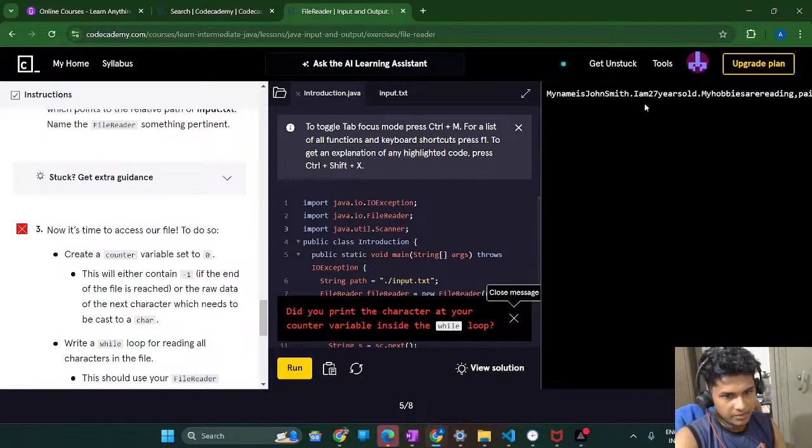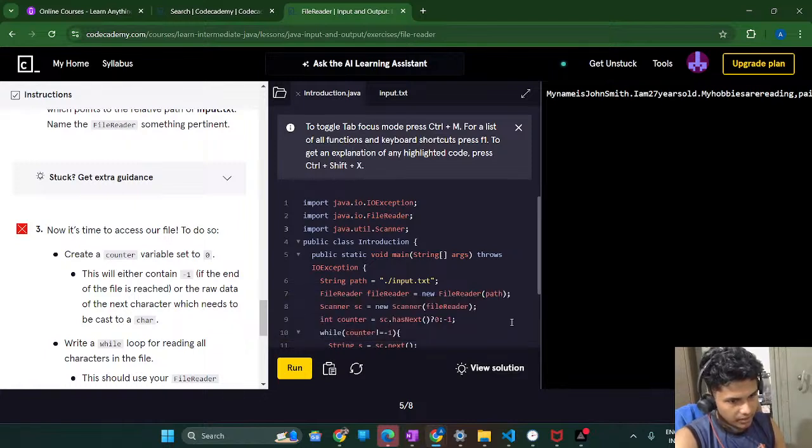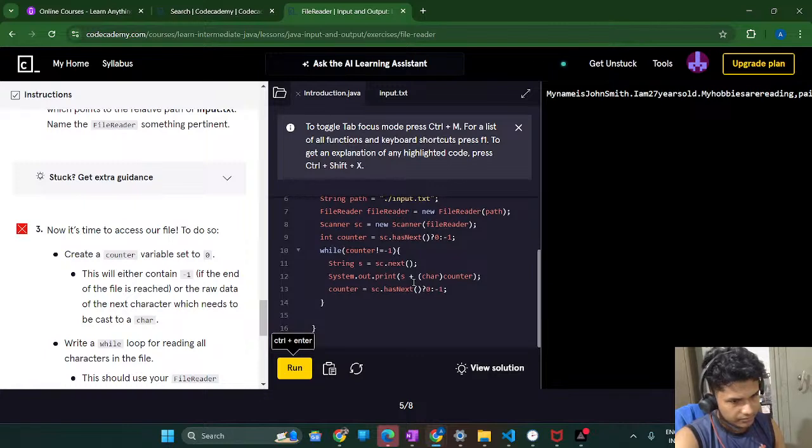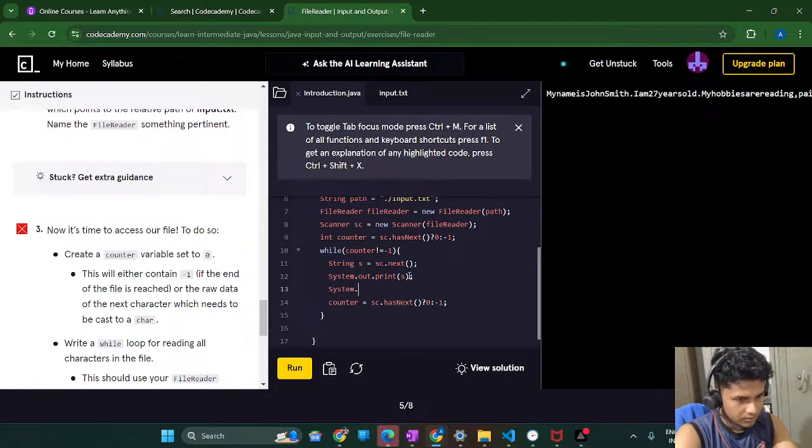Okay, so my name is John Smith. I'm 27 years old. Okay. Do you print the character at your counter variable inside the while loop? I do print it. I think I should print it in the next line.